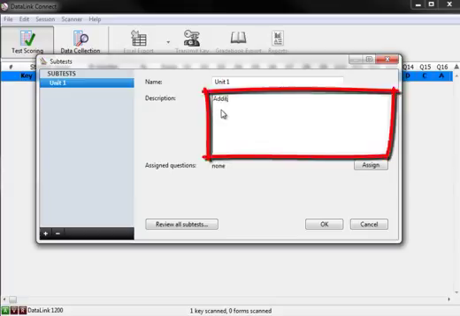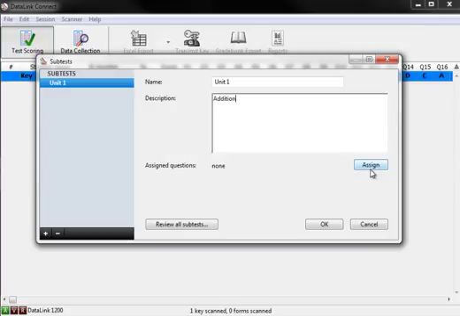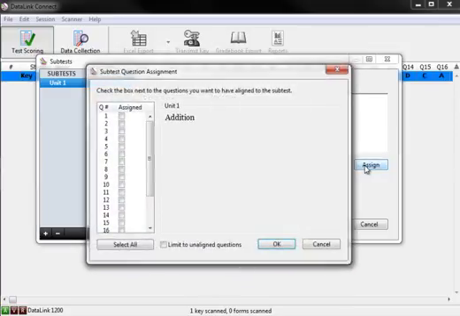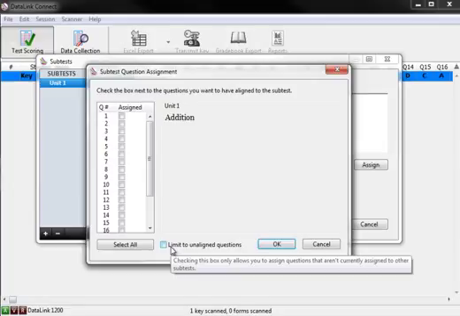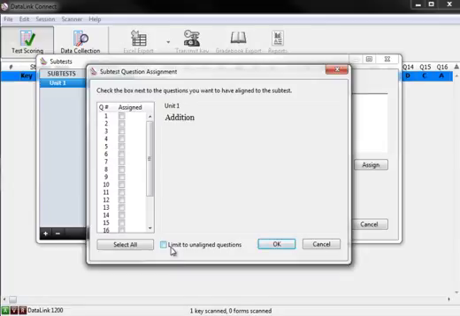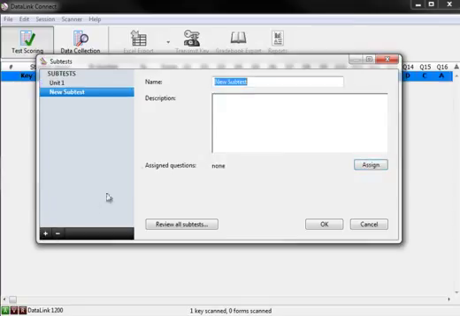You then can add a description to this location. To assign test questions to the subtest category, click on the Assign button. You can limit the assigning of questions to a single subtest or allow a question to be assigned to more than one subtest. If you only want a subtest category to be assigned to a single question, mark this box here. This will restrict a question that has been selected and assigned to a specific subtest category from being available to select for another subtest.